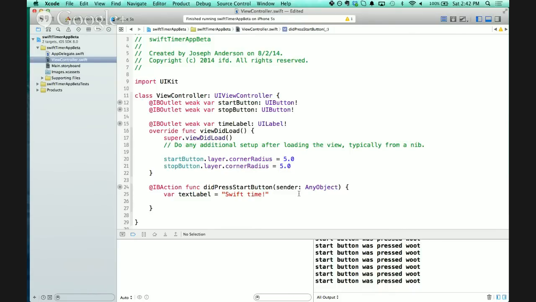Difference between what? Oh, without the var? I believe var is optional. Var is optional? Okay. So this is, I guess, more for clarity then?